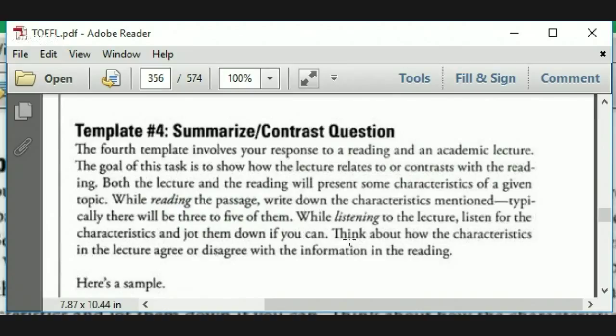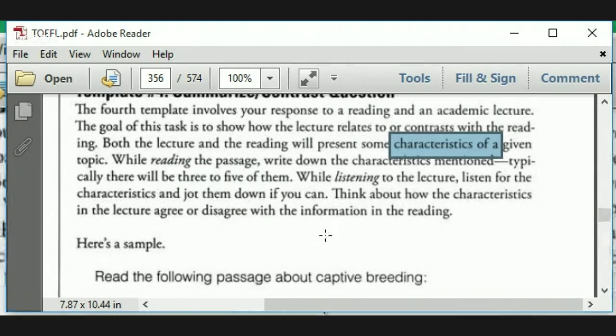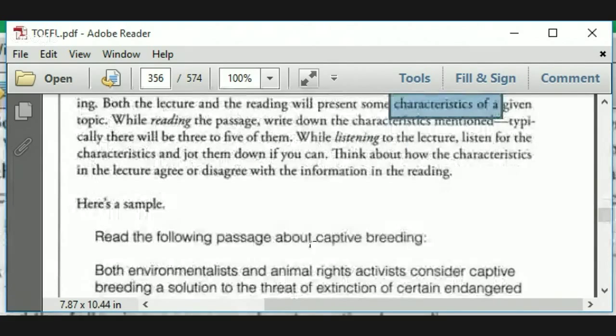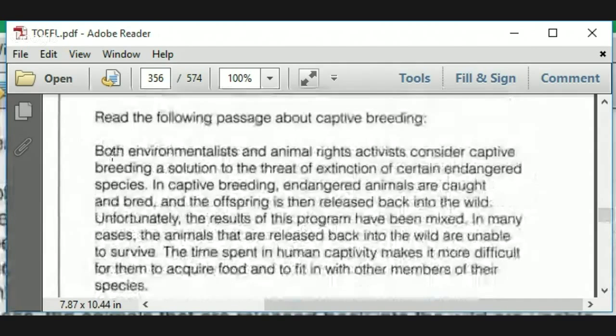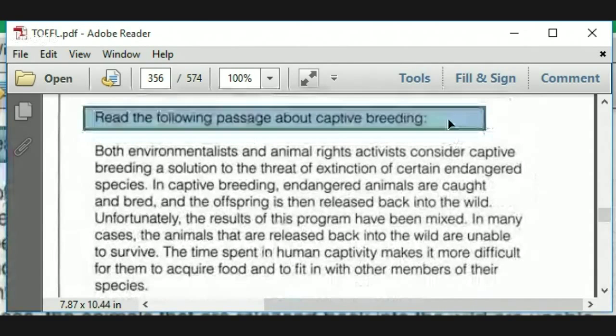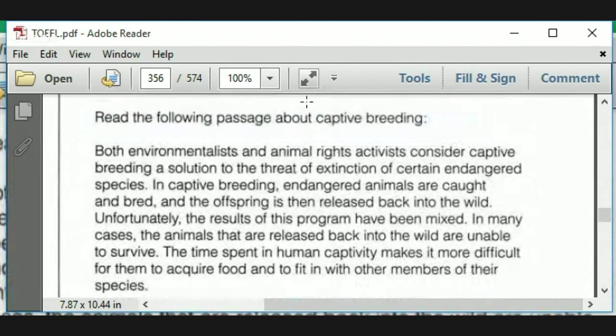When listening, obviously take notes for each of these characteristics or main points. Okay, so here we go. Let's take a look. All right. Again, the narrator, and he will give you basically a summary. He'll tell you what this is all about. So listen for that. Read the following passage about captive breeding.